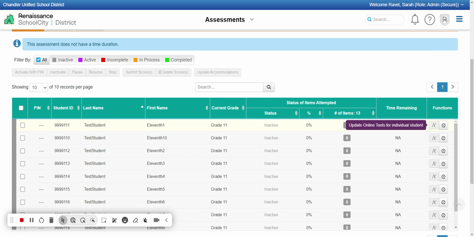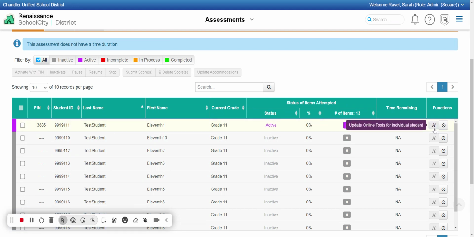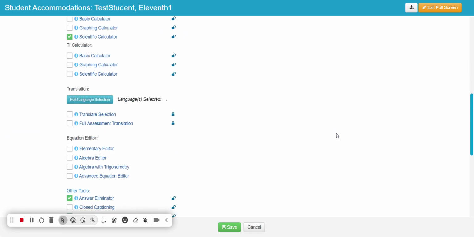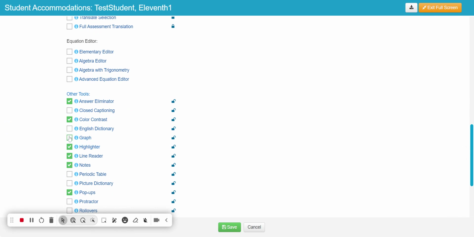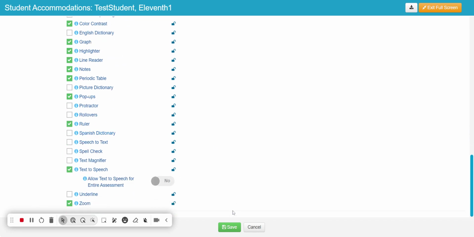If we want to make changes to an individual student's testing tools or accommodations, we must first activate that student. Select the student and activate with PIN. This will generate the 4-digit PIN, and it turns on your ability to update online tools. Select the capital A, and now you can adjust the settings for just that individual student.